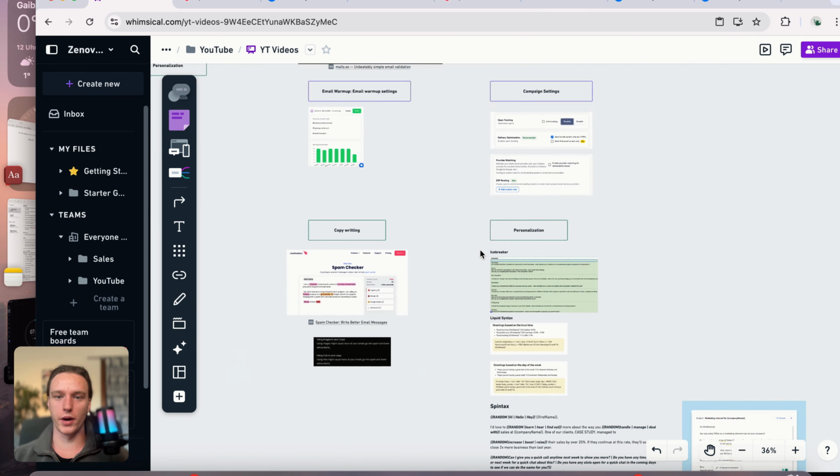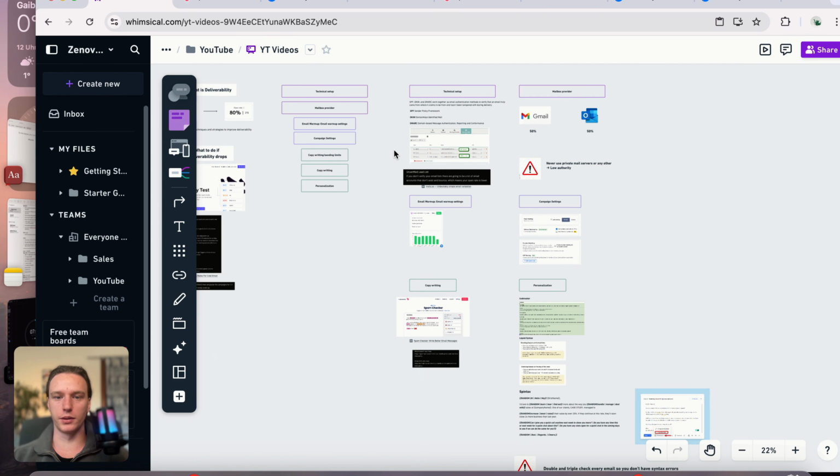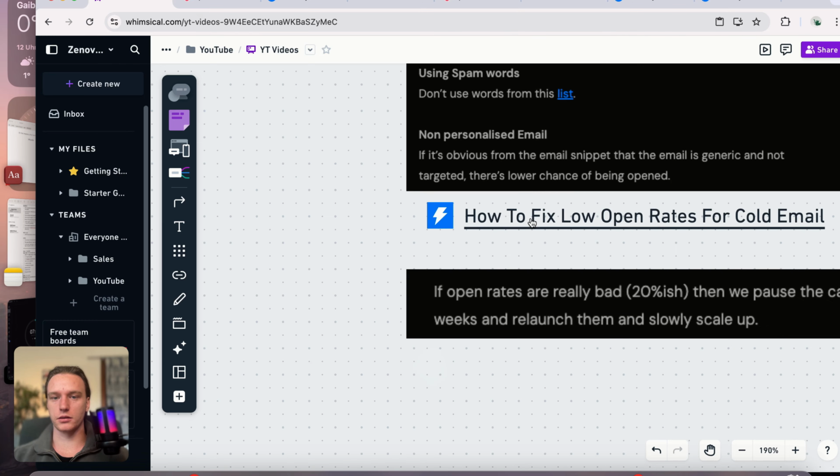And yeah, that's a quick overview of what you can do to improve your deliverability. Also head over to this article to learn more.